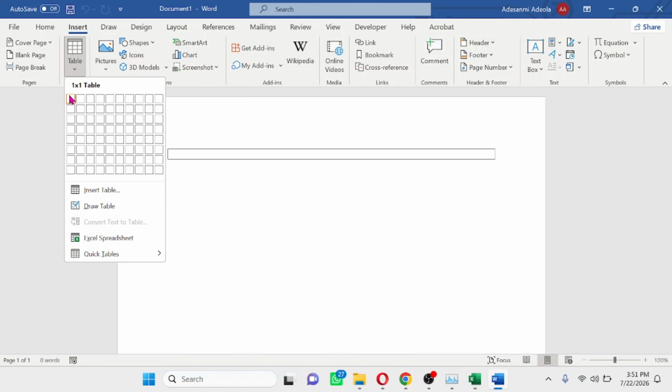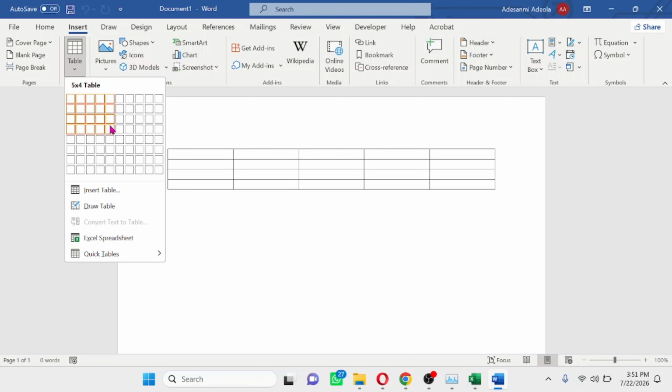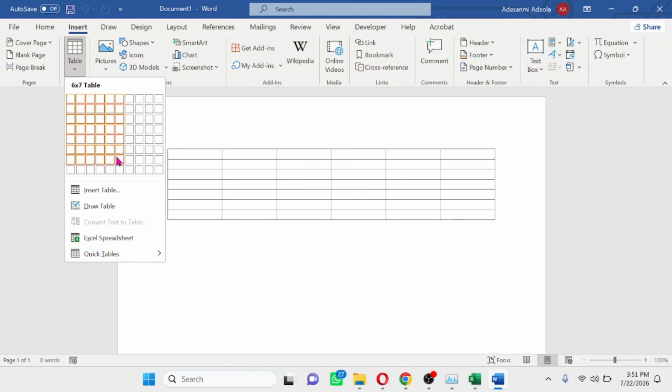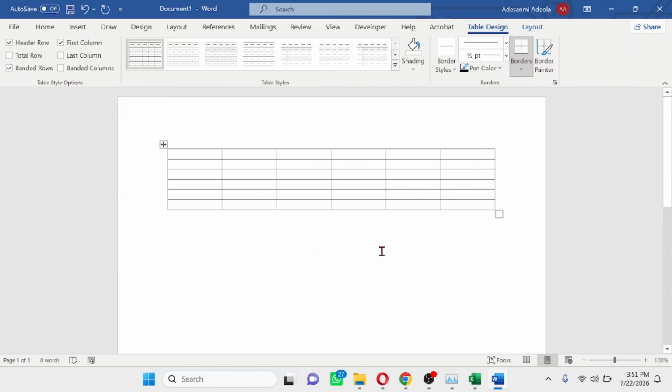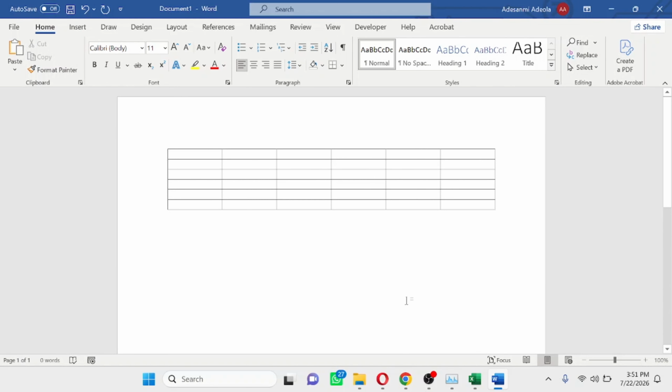Now you can see that the table is maybe 1 by 1, 2 by 2, that is the number of columns and rows you need comes up. As you drag, you have access to all the tables here. Now release your hand, and you'll be able to create a table on Microsoft Word. This is the simplest and the easiest way to create a table on Microsoft Office.